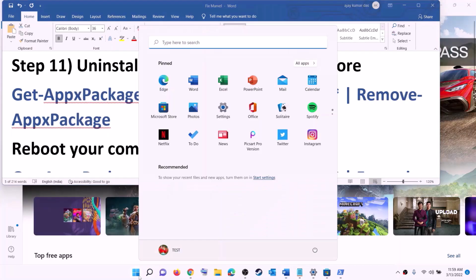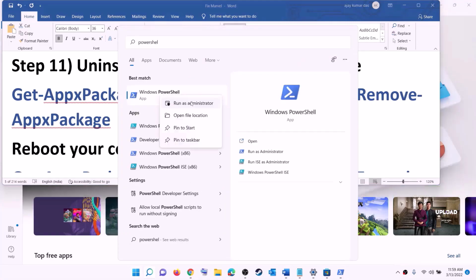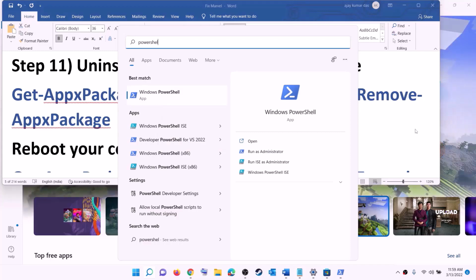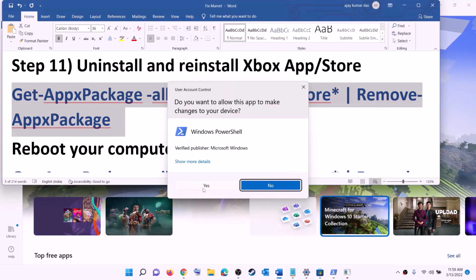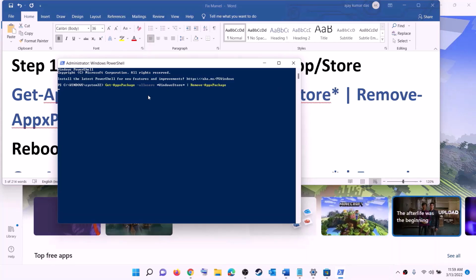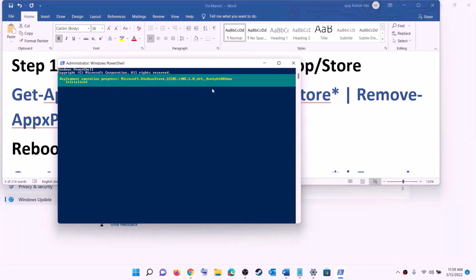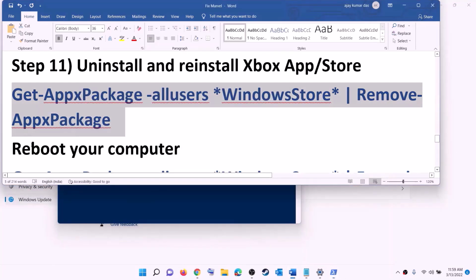So type in PowerShell in Windows search box, make a right click on Windows PowerShell, and then click on Run as Administrator. Click on Yes to allow. Paste the command over here. Hit the Enter key, and this will uninstall Microsoft Store from your computer. And once it is uninstalled, restart your computer.